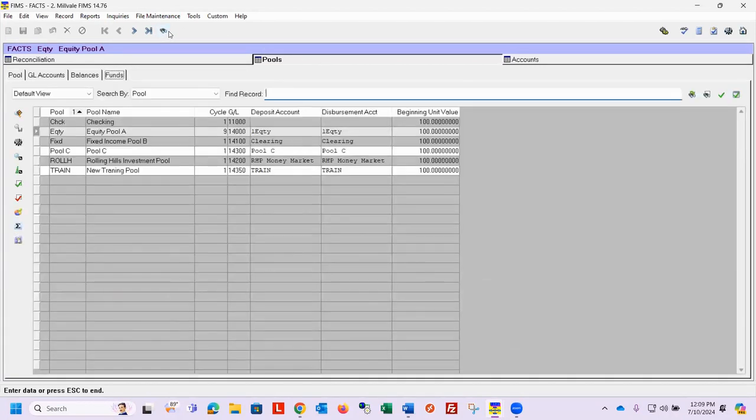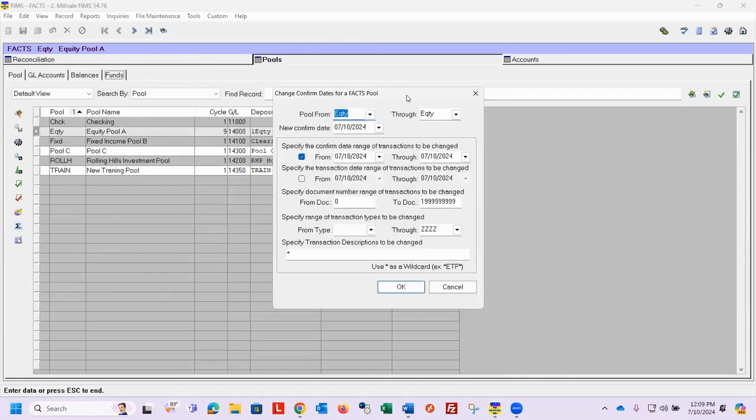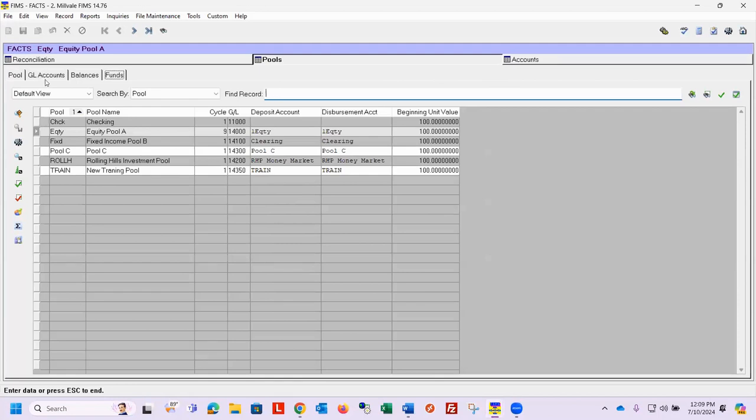We're going to take a look at a couple items that you have available to you under the file maintenance menu item. The first one is change confirm dates. What this tool does is it allows you to change the confirm date on a group or batch of transactions. This is helpful, especially if you have 10 or more and need to change the confirm date. The confirm date itself is the date that FACS uses from the transaction to determine how the allocations, or the gains and losses, are going to be allocated. That's pulling from the actual transaction.